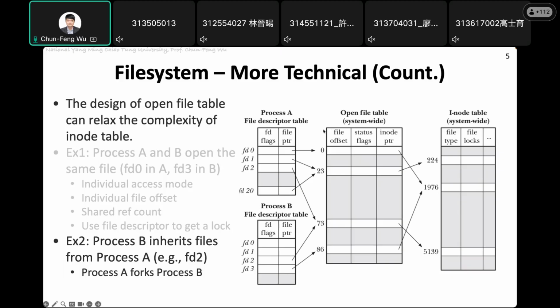And there comes another case, where process B inherits files from process A. So maybe process A does the fork, and the child is process B. In this case, just like FD2, FD2 and FD2 here share the same open file table.